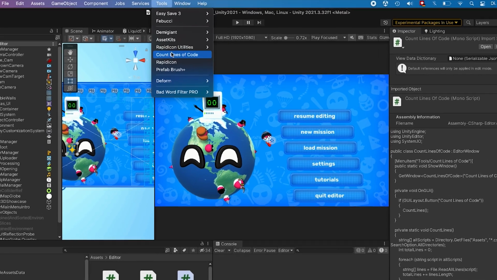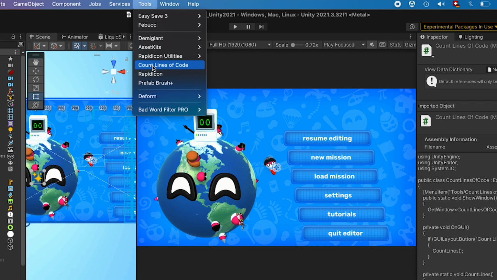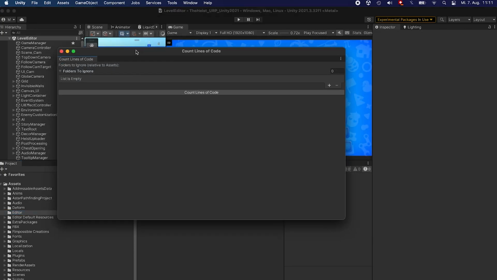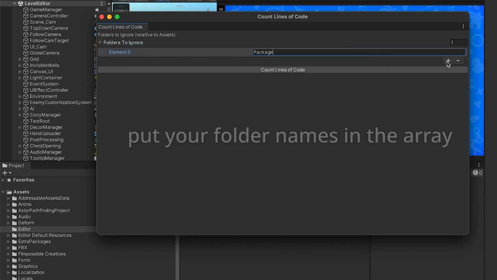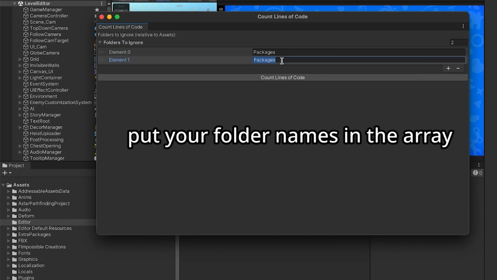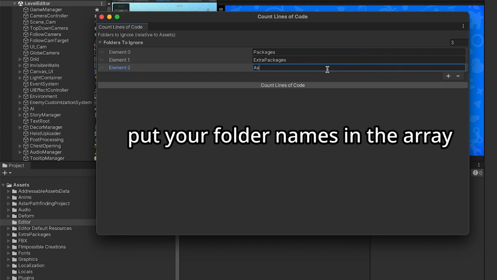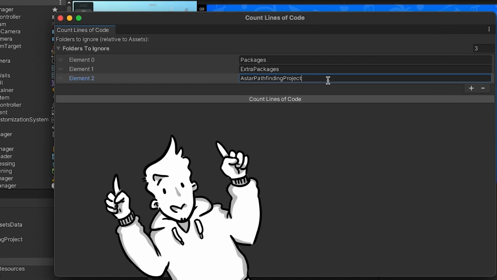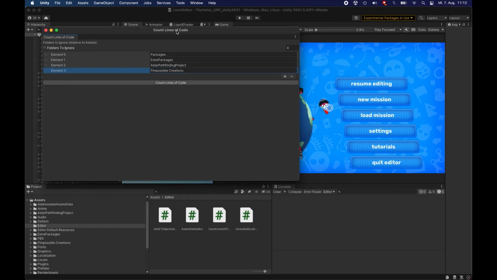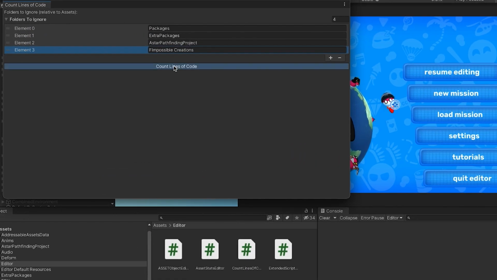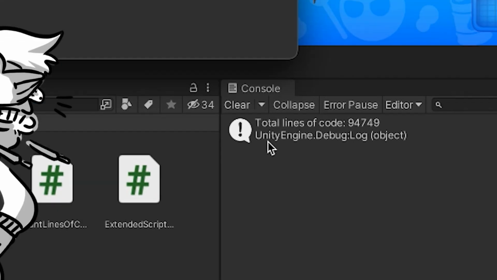As we made the script a menu item under Tools, you can find it exactly there. Click on it, which brings up a little button in a separate window as expected. I'll quickly look up all the folders where I, for example, store scripts that I bought from the Unity Asset Store, which I don't want to take the credit for here. Just make sure you type the names correctly as it's case sensitive with strings. And now let the magic happen. I hit the button. Here we freaking go.